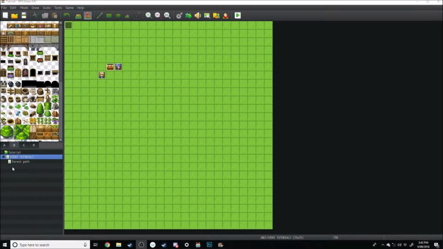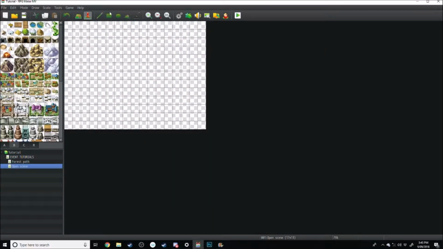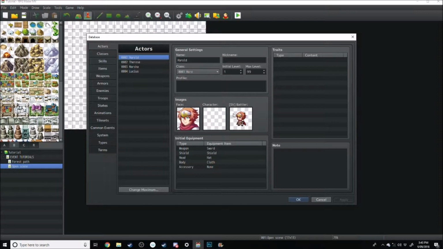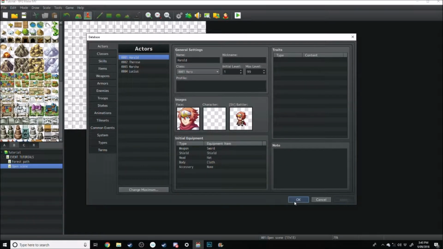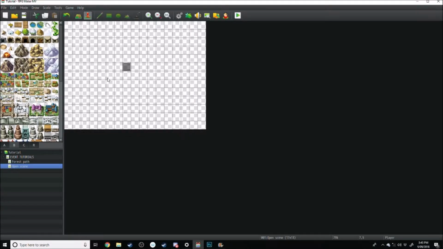So first what we're going to need to do is go over and create a new map. We're going to title it Open Scene. Then what we want to do is go over to our Actors class over here in the database, and where it's Harold, you want to make sure this character image is empty. Once all that's done, right click on your open scene map and go quick event creation, starting position player.